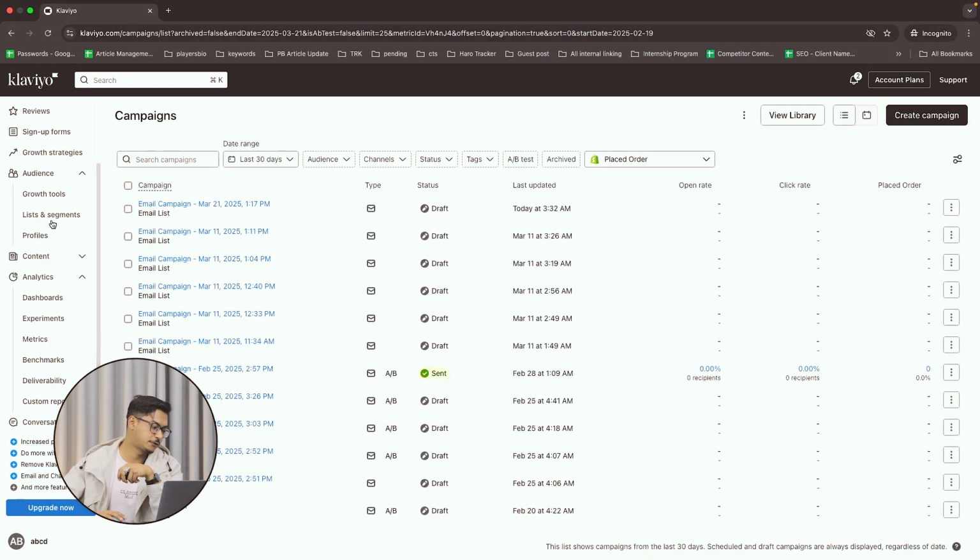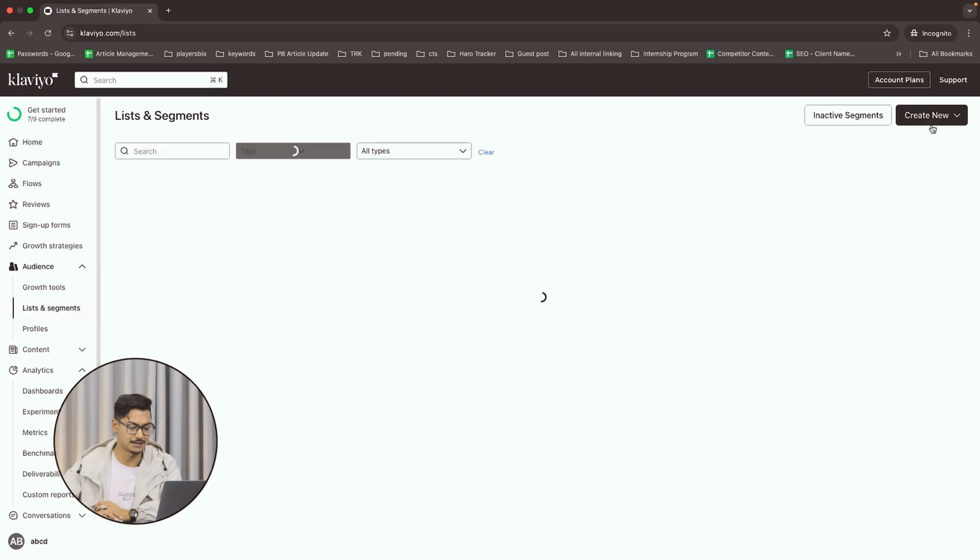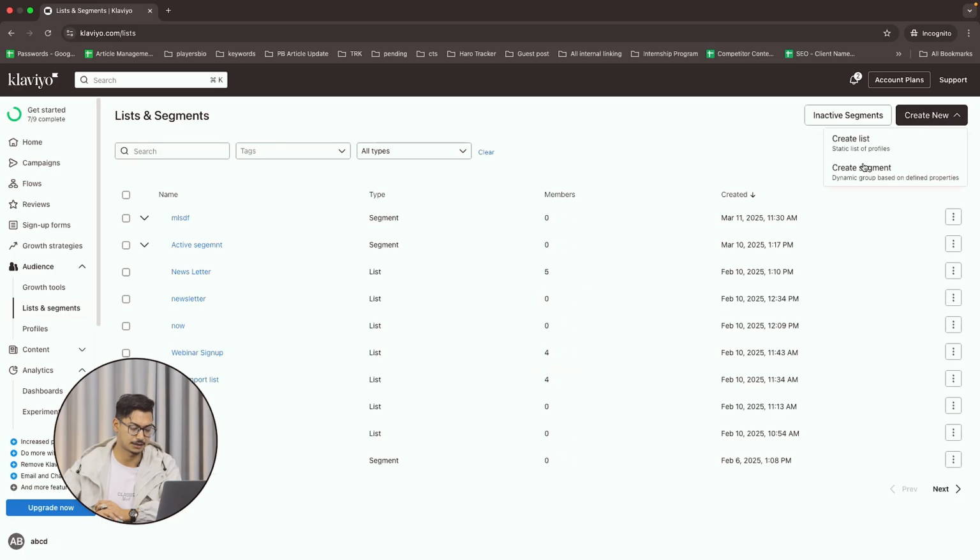Step number two is create segments based on predictions. Once predictive analytics is enabled, you can create segments based on the predictions Klaviyo provides. For example, you can predict the next order date. So you can segment customers who are predicted to purchase in the next 30 days and send them a personalized email offering a discount. For that, you simply have to log into your Klaviyo. Then on the dashboard, on the left-hand side, you can see the option of Lists and Segments. Simply click on this and you can create a new segment.